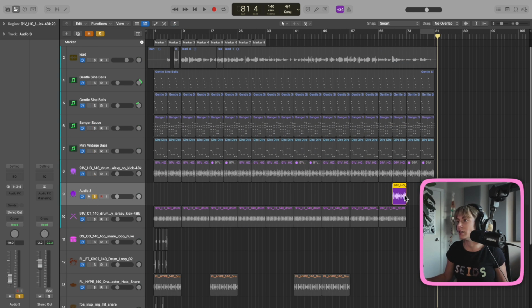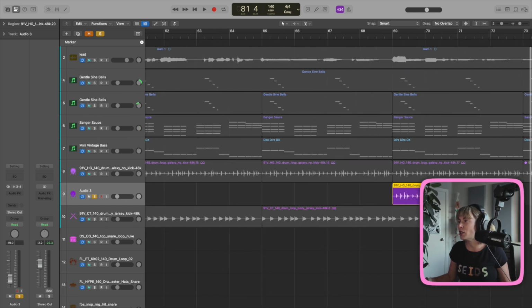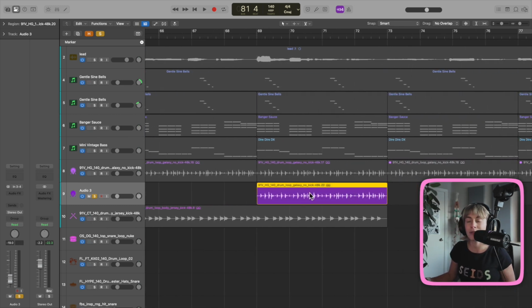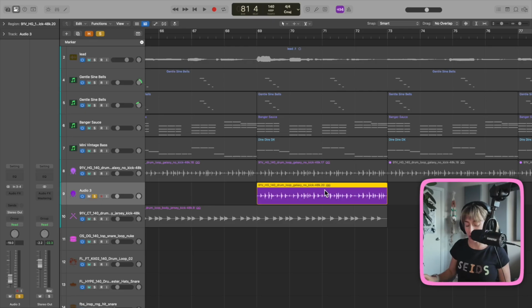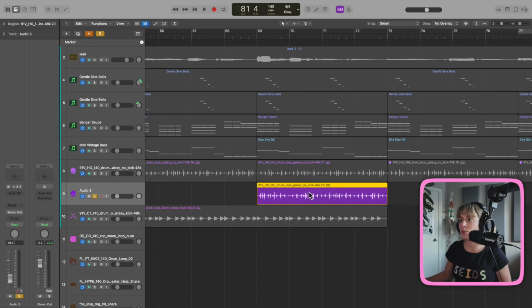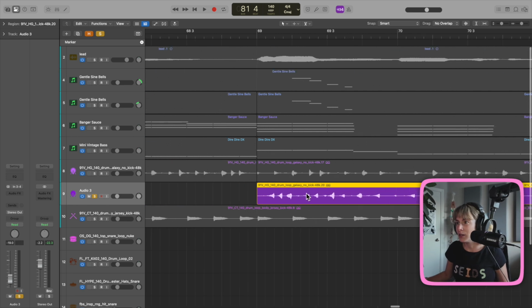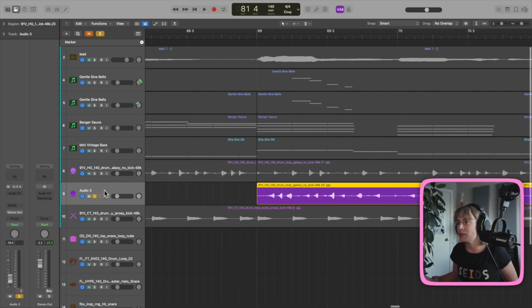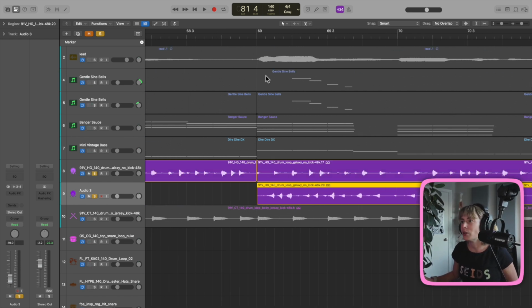Let's find something here. And I want to reverse this whole part. So to do this little cool trick, I'm going to show you. So to quickly reverse, all you got to do is press Control, Shift, R. Bam, it's reversed. Now, something I like to do is kind of see how it sounds with each other.